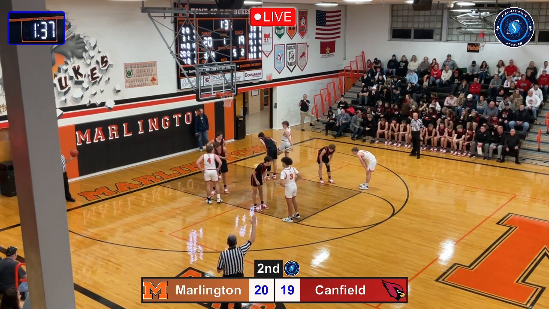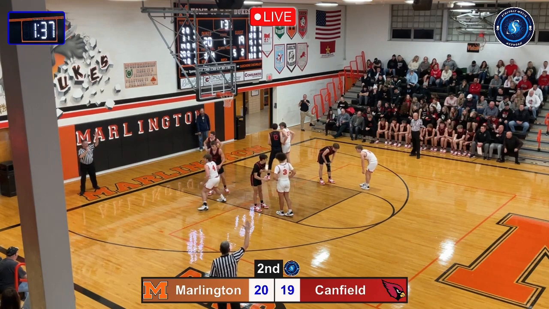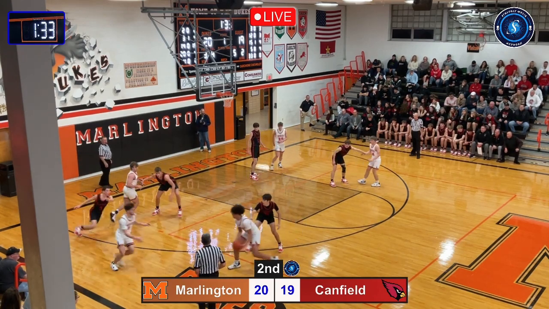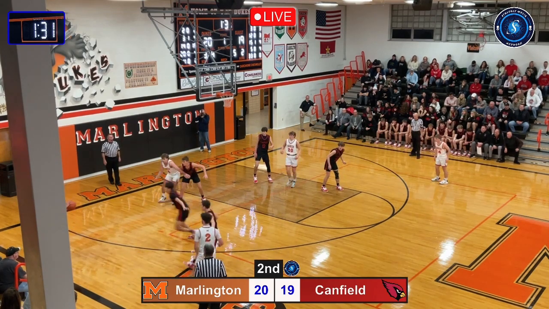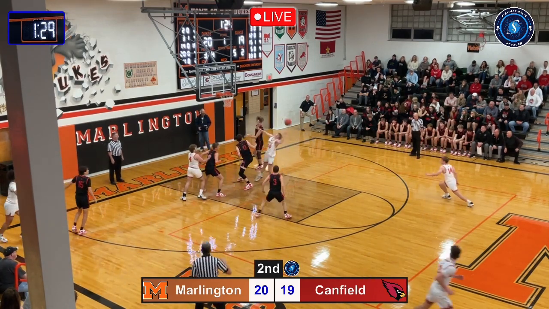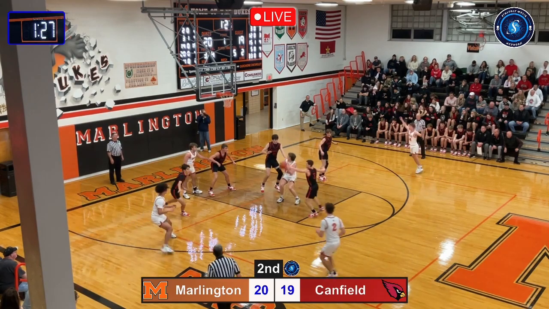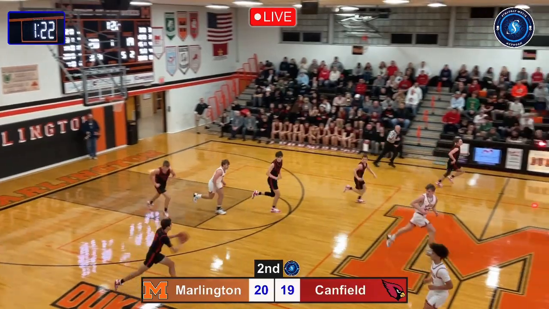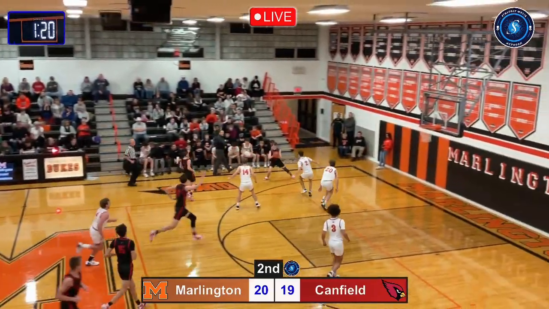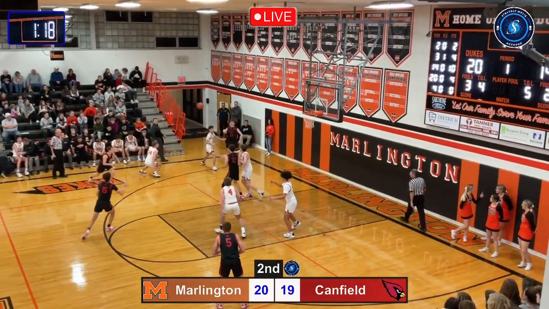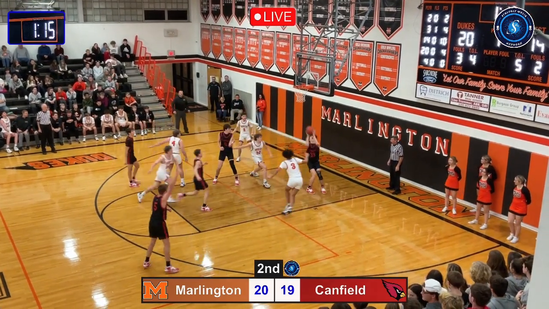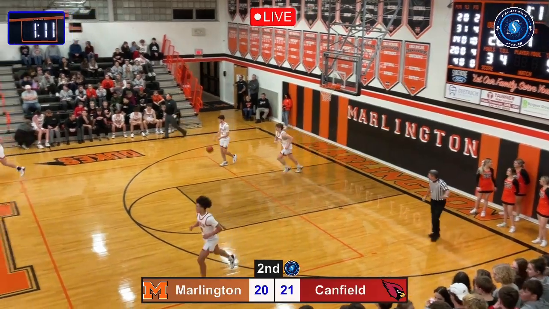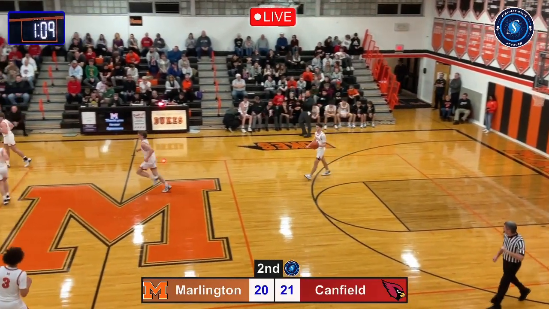Back in for the Dukes is going to be number 20, Dylan Hetherington. Himmelheber and Bates to Proctor. Gives it off to Himmelheber. Back to Proctor. Pulls up for 3. Off the front of the rim. To Hetherington. Shot no good. Back up the floor to Canfield. Heikkinen. Back to Heikkinen. And the layup's good. 21-20. 1:12, second quarter.